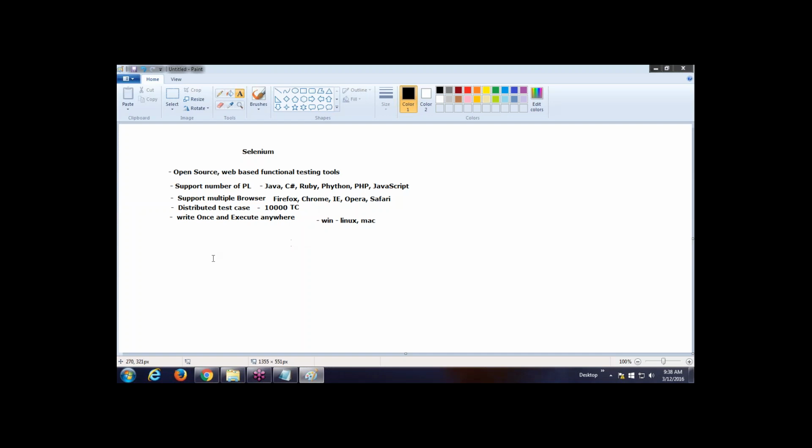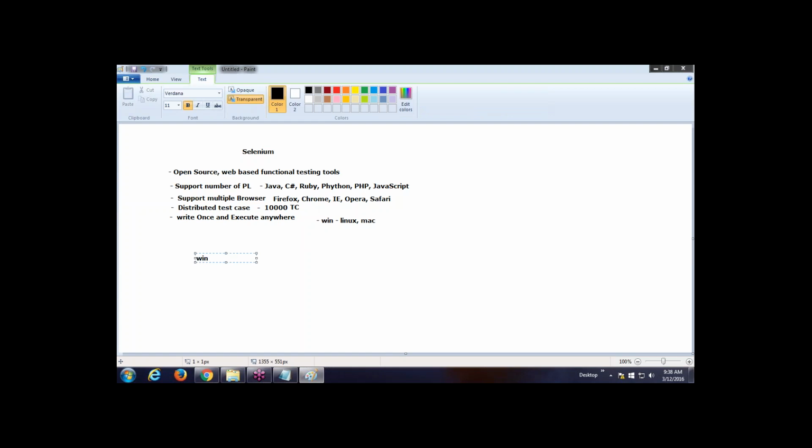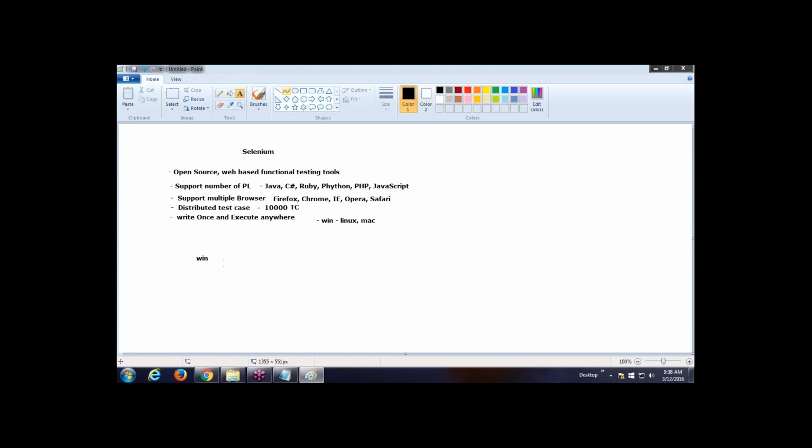So either in the Windows platform only you can distribute your test cases 5 times. In 5 different systems you can distribute 2,000 like that. Or in a single system, suppose you divide them across 5 browsers, like IE, Chrome, Firefox, Safari, Opera like that. So on one system also you can execute like this.